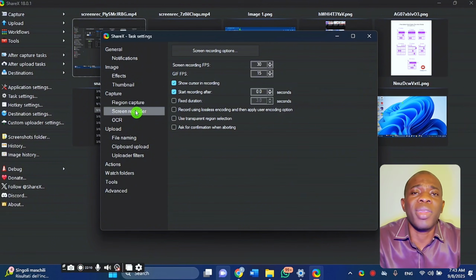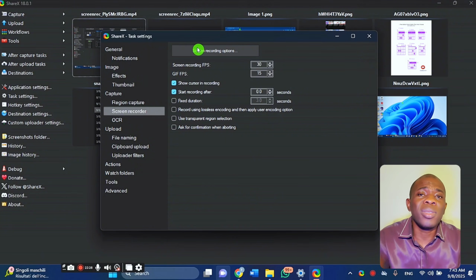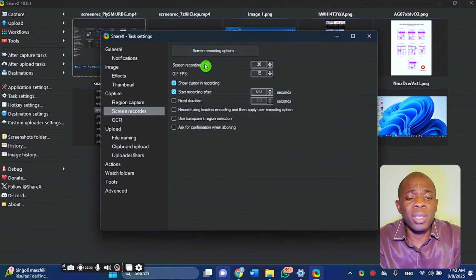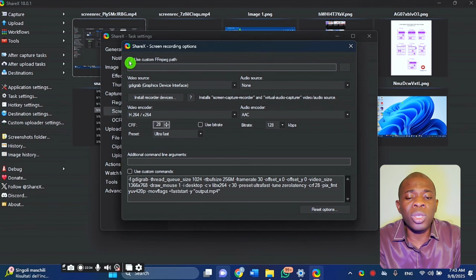Then screen recorder. This is the most important as far as you are looking for a resolution that is more than 720p, because here you are going to connect those things that we have already downloaded while we were trying to set this up. Now, when you click on screen options, you will see use custom FFmpeg path. Click on this.